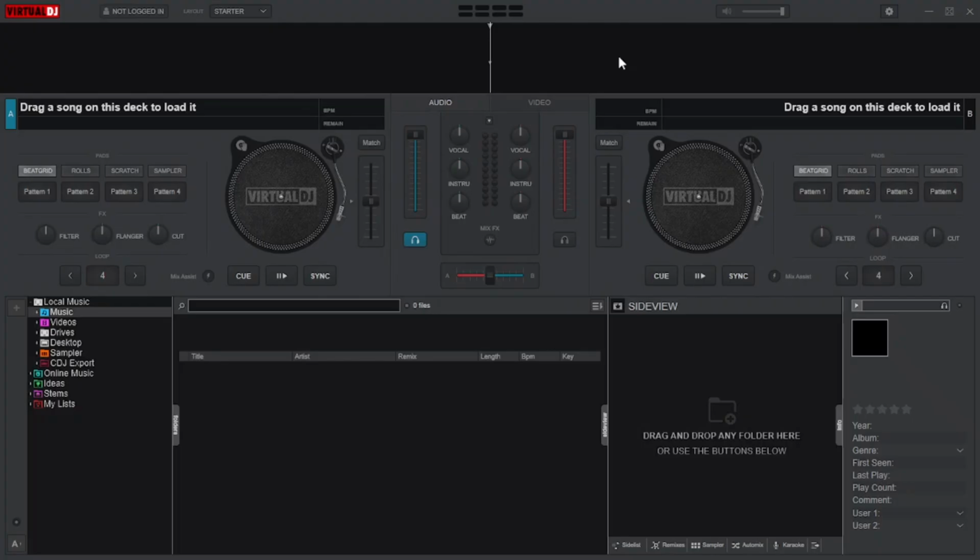Then coming here in the middle section of Virtual DJ, it is divided into 3. From here up to here is the mixer area. Then from here up to here is the deck 1 area. Then from here up to here is the deck 2 area. What's found in deck 1 is the same thing found in deck 2, so whatever I'm going to explain from here or here applies to the other side also.